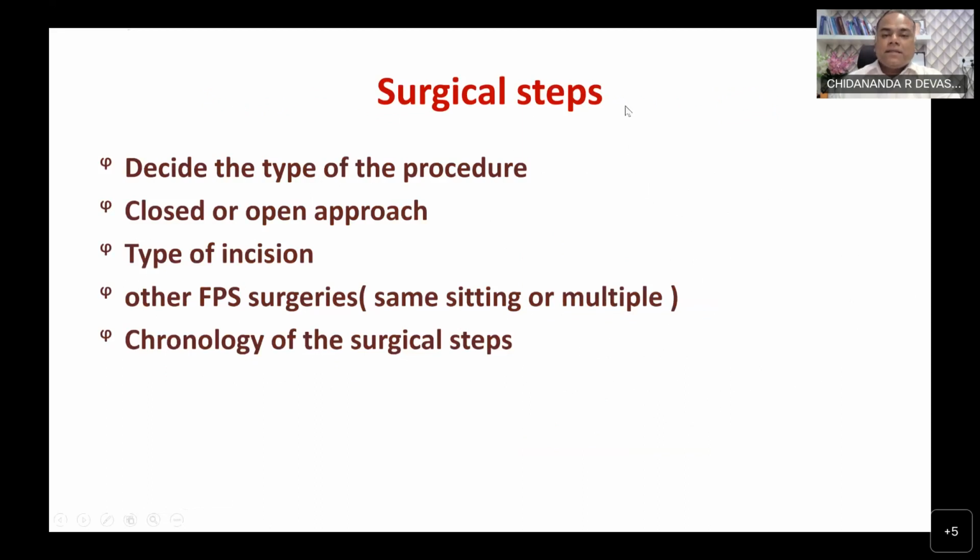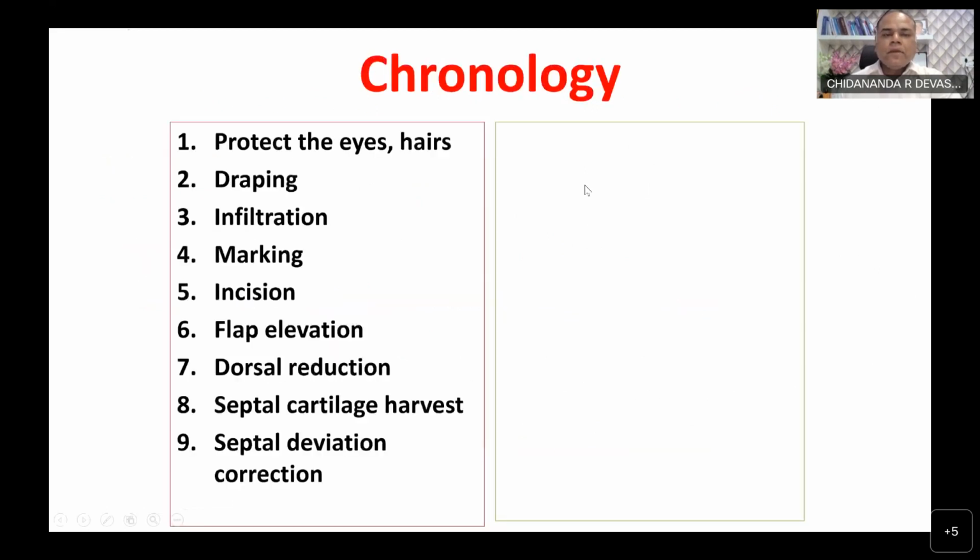The next is surgical steps. You must, well in advance, imagine the surgical steps in your mind and then operate on the patient. You may have to do a closed approach or open approach, type of incision, or other facial plastic procedures. You must know the chronology of the surgical steps when you plan the surgery. The chronology you must keep in your mind.